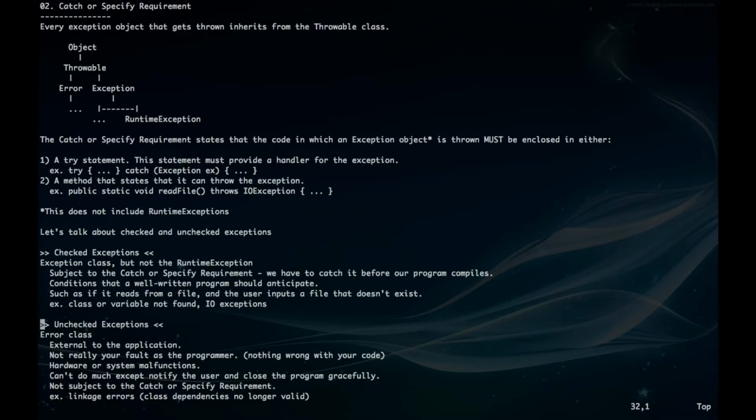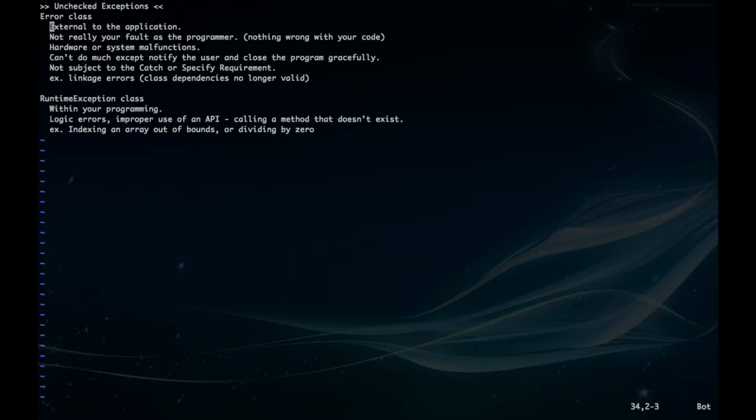And this falls in the Error class. So these are errors that are external to the application, and it's really not your fault as a programmer. It's something like a hardware or system malfunction. And you can't really do much except notify the user and close the program. And like I said, it's not subject to the catch or specify requirement. So it's going to compile, but maybe not run during runtime. For example, it's like a linkage error if your class dependencies are no longer valid.